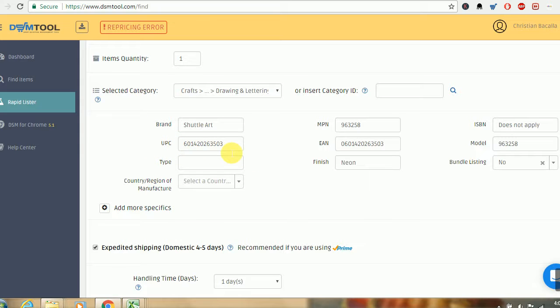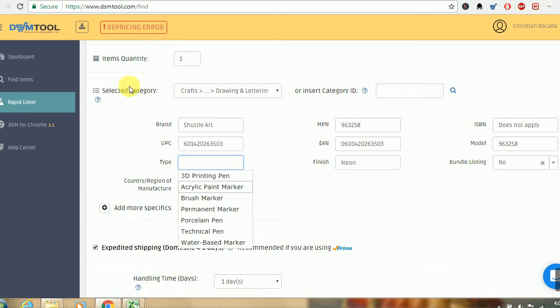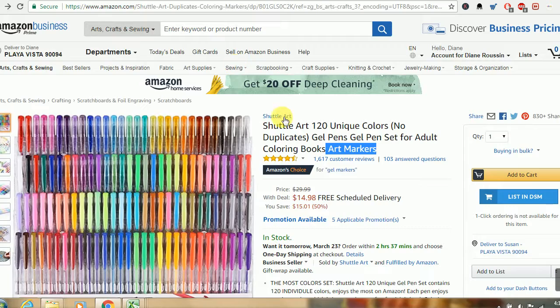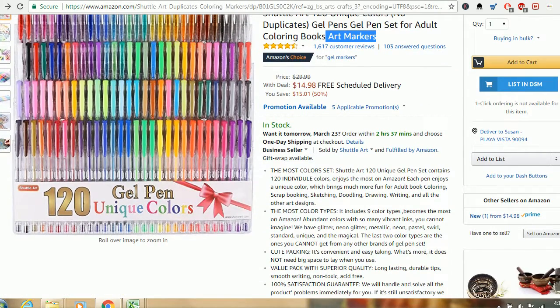UPC, it's already in there, which is great. So type, let's go ahead and go back to the description here and find out what type of markers these are. And then you can create your own. They're gel pens, we know that. They're for adult coloring books. They can also do all of this sketching, doodling, all this. I'm not sure what they mean by type. Non-toxic, acid-free, long-lasting, durable tips.